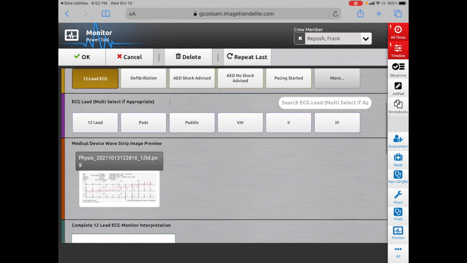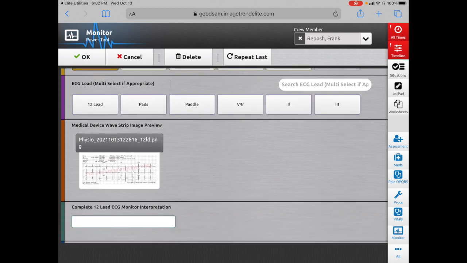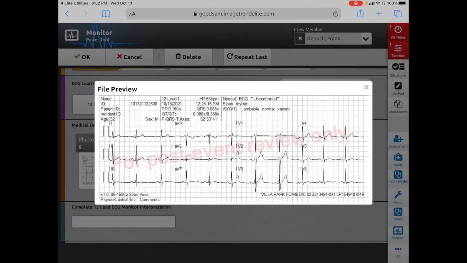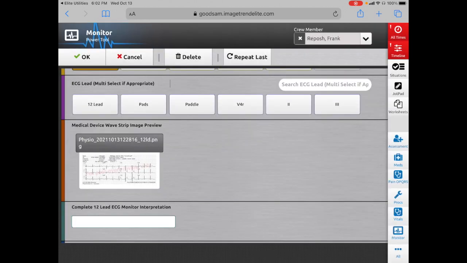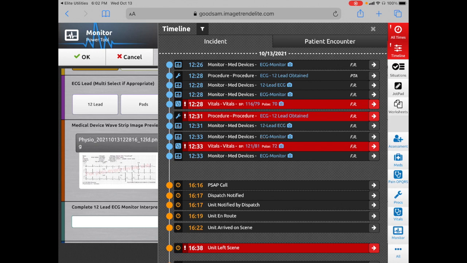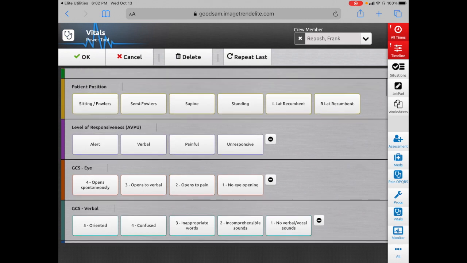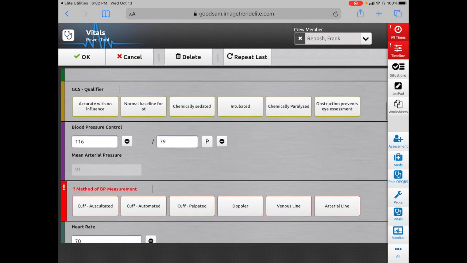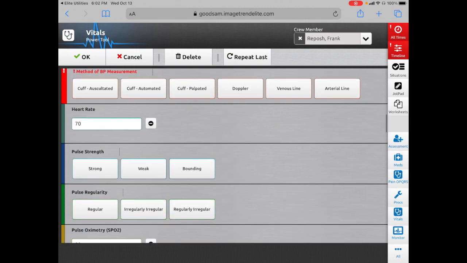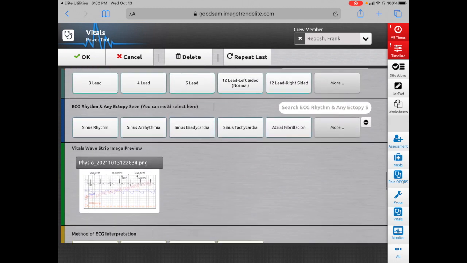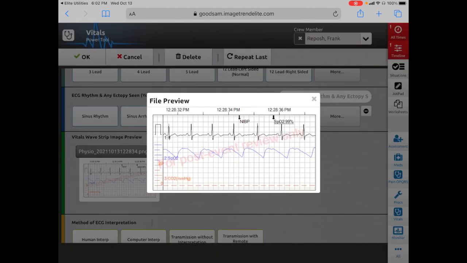Image import, you'll see it does bring in a small image. You can click on the image and it will give you an image of what was brought in and adjust them as you see. Under Vitals, if I select a Vitals tab, you still have to fill in the GCS information, the method of measurement, and it also brings in a small strip as you see here.